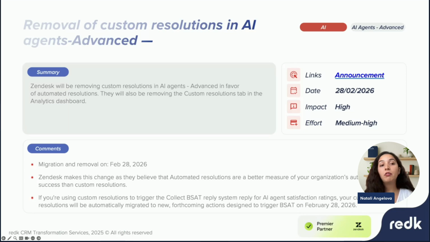Starting off with the removal of custom resolutions in AI Agents Advanced. In AI Agents Advanced, we have custom resolutions. These are categories that are used to describe how the AI solved a customer issue. For example, escalated to an agent can be used, escalated via email, or unresolved. This is used for AI agent conversations where the issue was not answered or resolved.